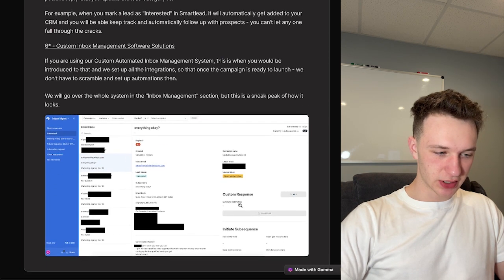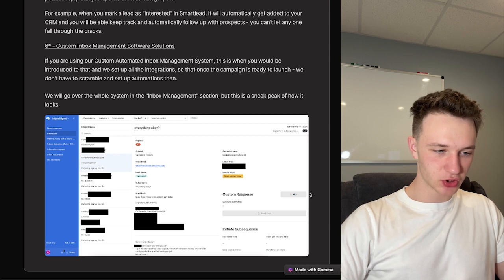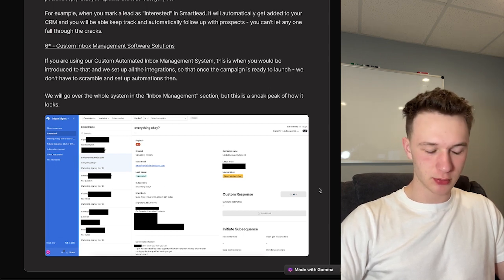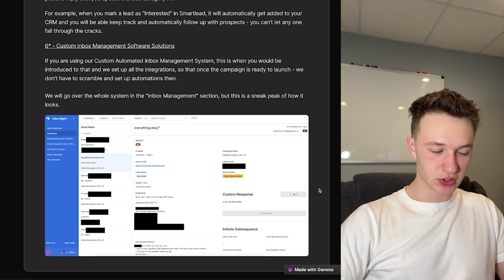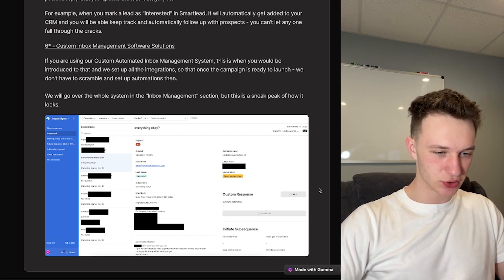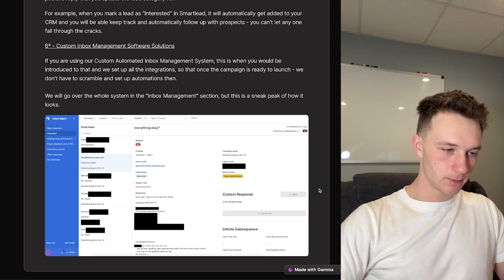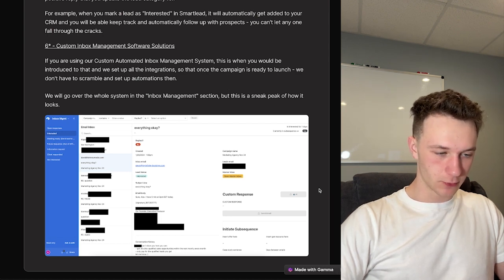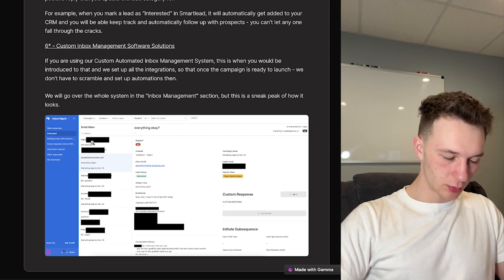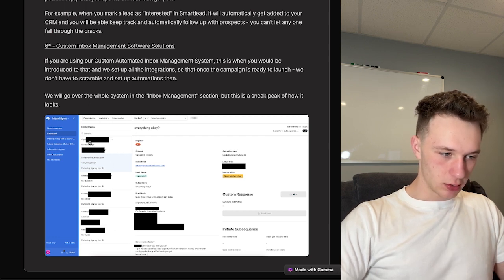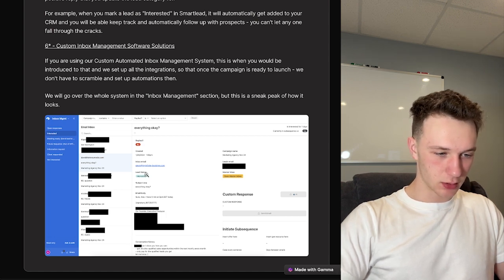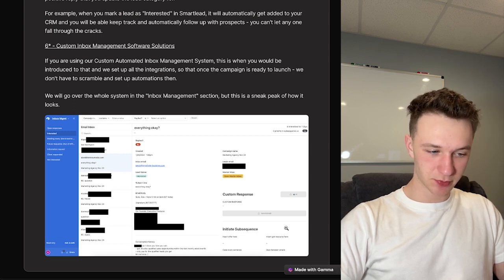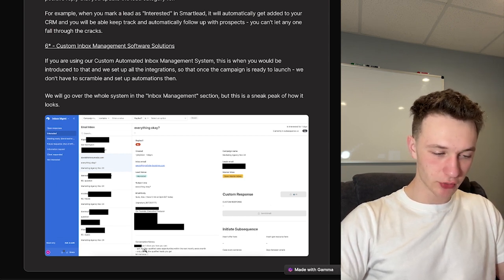So this is a screenshot of our inbox management solution. Ours is very intricate because we do this a lot. And we get literally hundreds of responses a day, thousands a week. And this is fully custom, right? So you're able to see all these open responses, all these people who have responded to us. We're able to use AI, right? We're able to initiate different subsequences, see different conversation history.